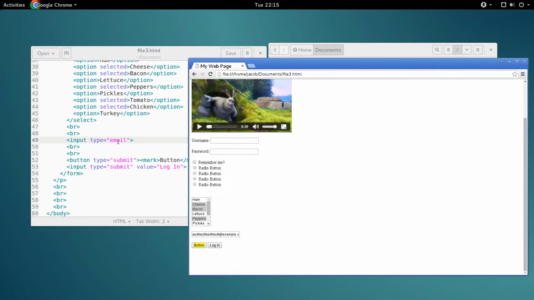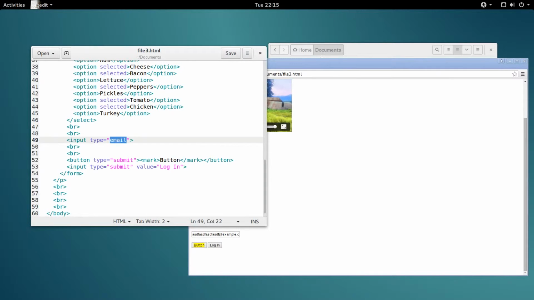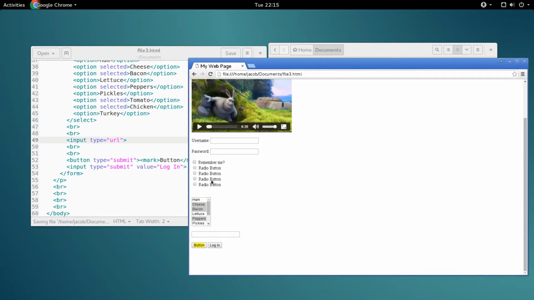Along the same lines as the email input type is the URL input type, and that validates the text as a web address as opposed to an email. So if we save and refresh, then that's not a valid URL, but we have to add the protocol, remember that, and then something like that, and then we could submit the form.